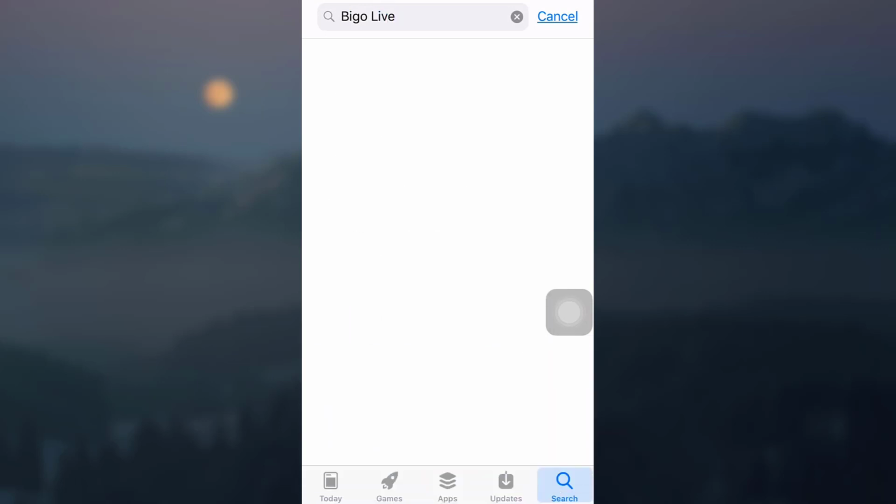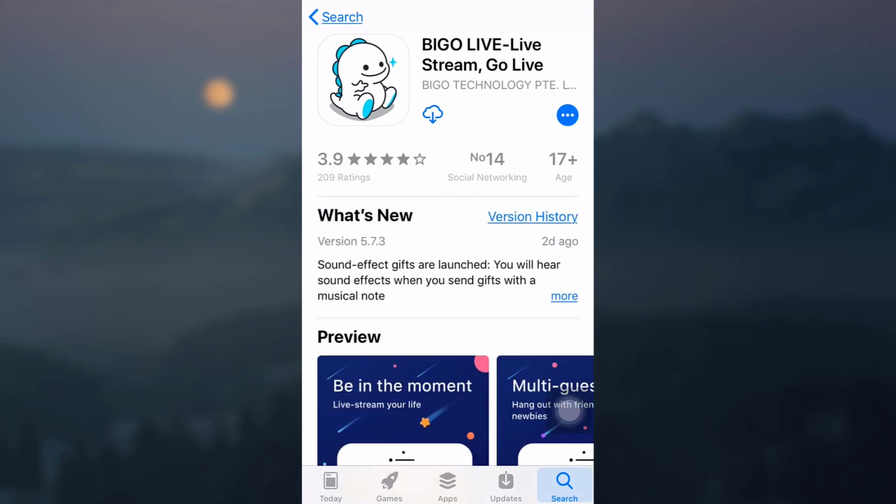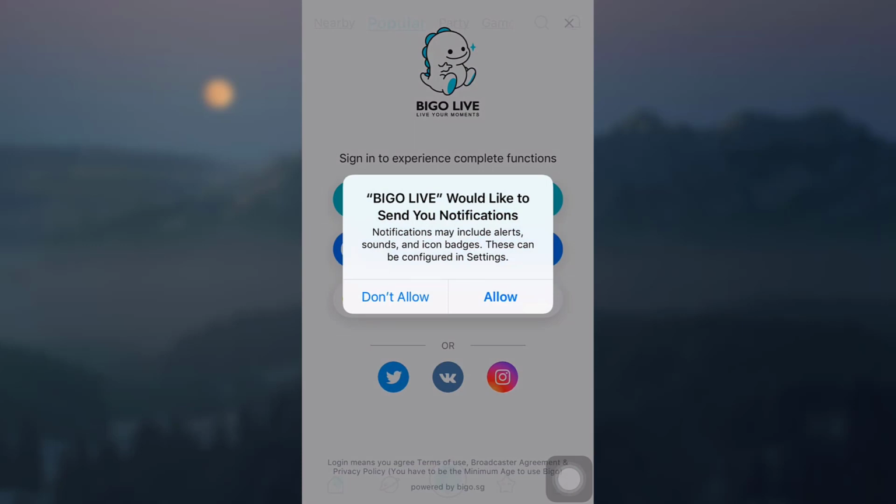After you type in Bigo Live and search for the app, an app like this will appear. Tap on the download button and wait for the app to get downloaded. After the app gets downloaded, simply tap on Open. Allow Bigo Live to send you notifications by tapping on Allow.